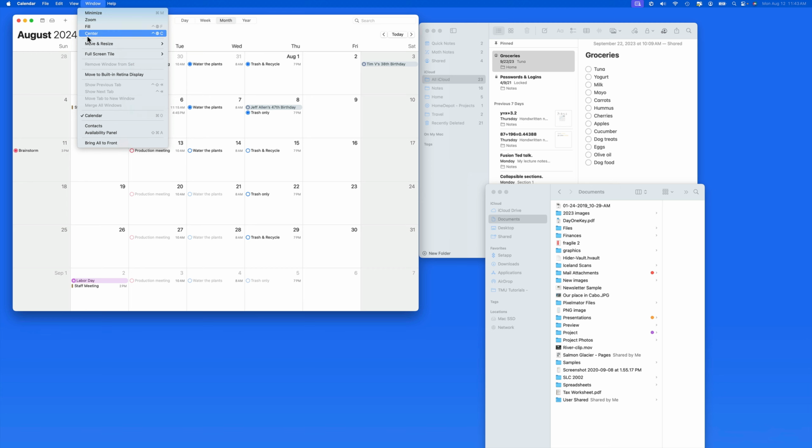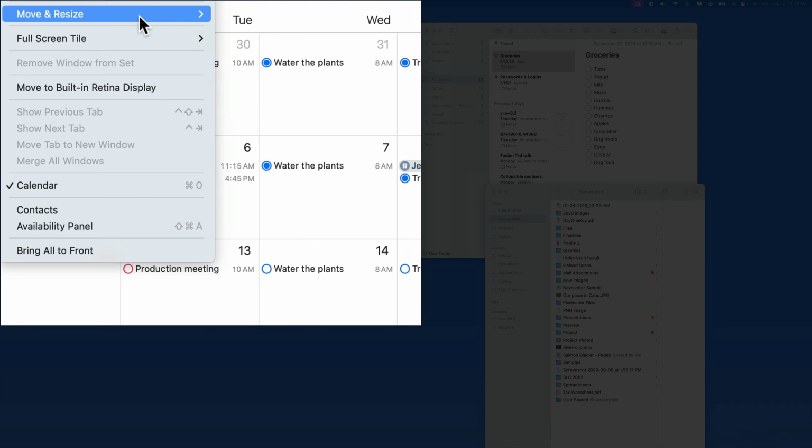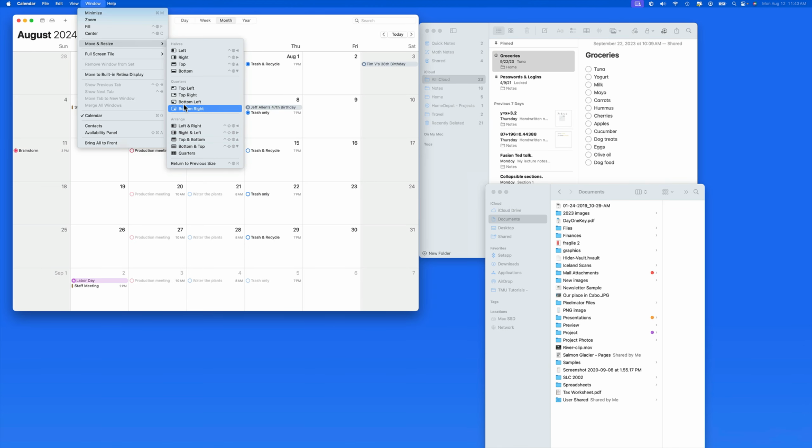From the window menu, we have a Move and Resize section. In here, there are 8 tiling options for just the currently selected window, and 5 more that will arrange multiple windows on the display. Oddly, this Arrange menu doesn't have the 3-window option that we just used from the full screen button. I'd hope that those are added here eventually.